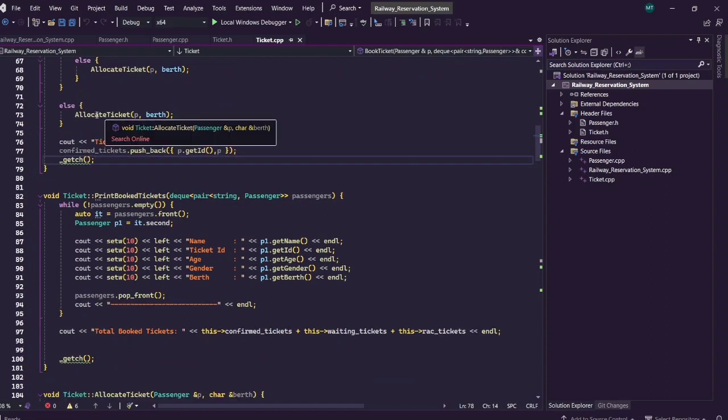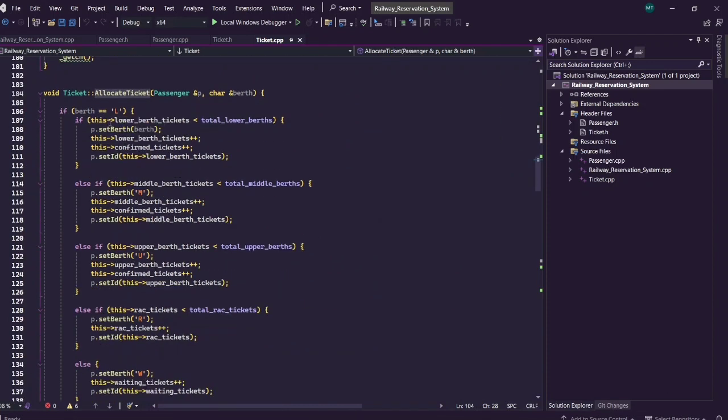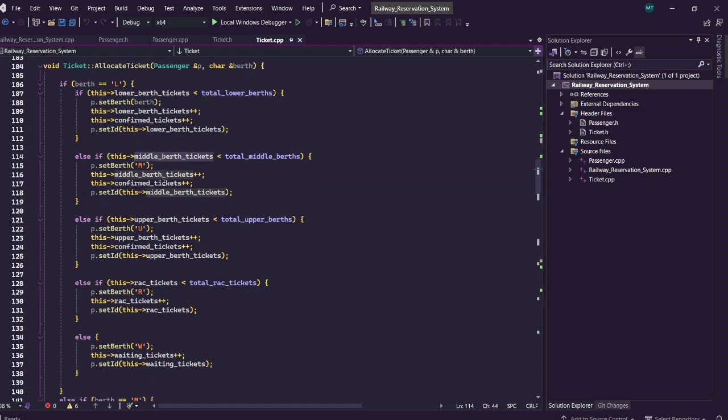And here we have the allocate ticket function. In allocate ticket, we have passed the user preference berth, what the user asked. First preference we need to give for that. So I am checking first if the berth is lower. If the user has asked for a lower berth and it is available, sure, we can give a lower berth. If the lower berth is not available, then we will check for the middle berth.